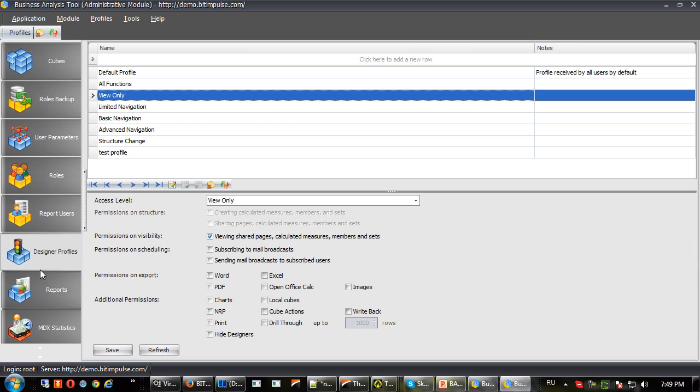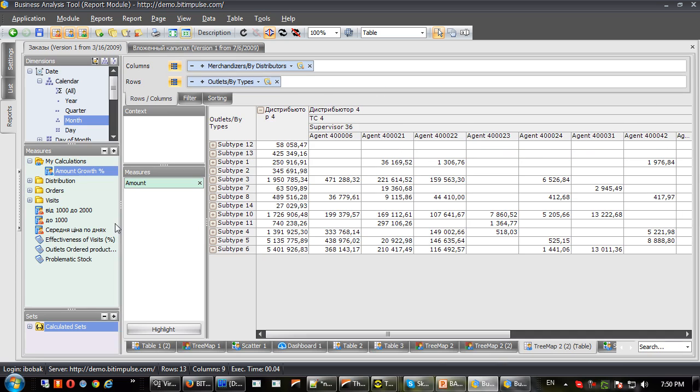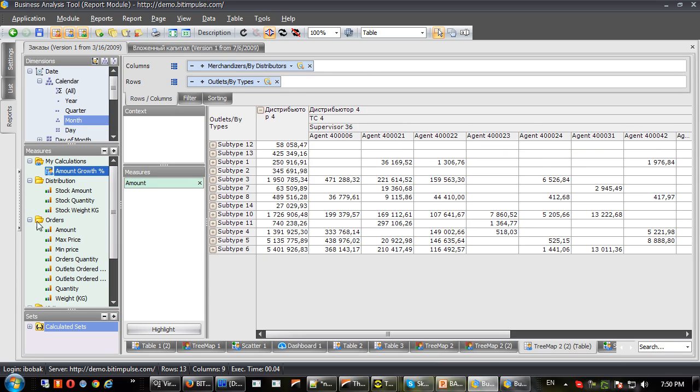Another function of the administrative module is controlling who can see what piece of the data structure. If you have a cube with hundreds of measures, you can control which users can see what subset of the measures. So one of the users can see just amount, quantity, and prices, and nothing else.